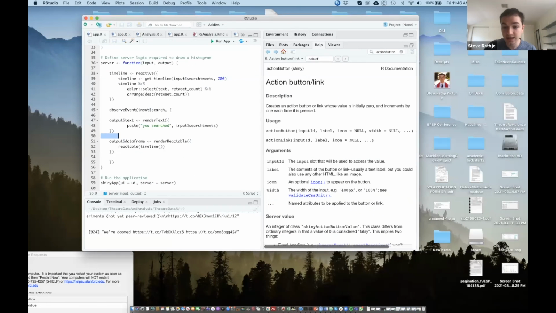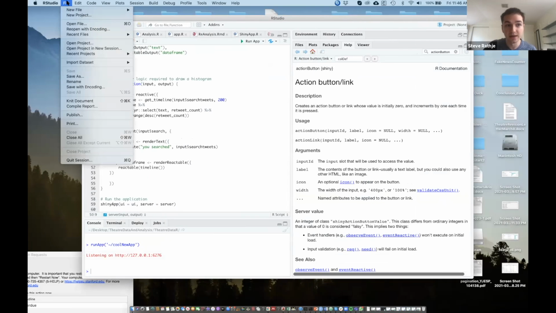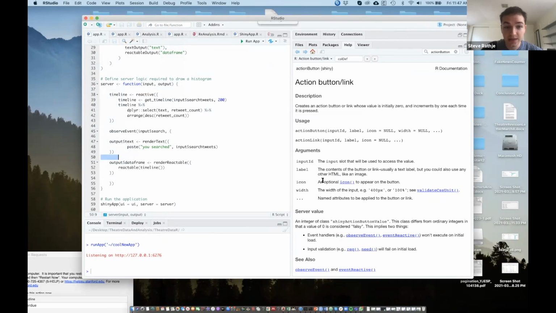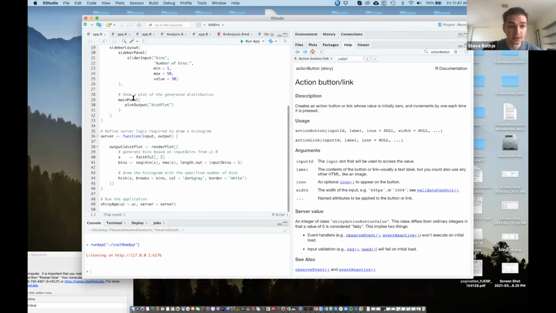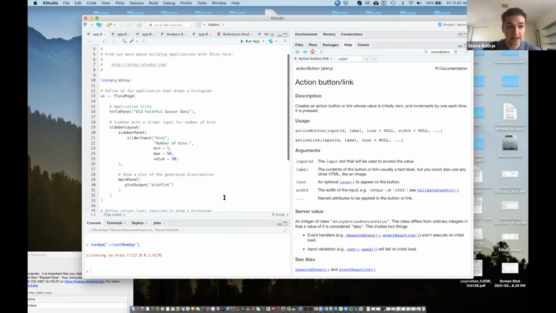So this is essentially how you do it. You start by going into RStudio, and then you open a new file, and you go down to Shiny Web App. And I have to create a name for my really cool app that I haven't created before. Essentially, when you do that, it will create an app.r file, and it will give you this template of what a Shiny app is.